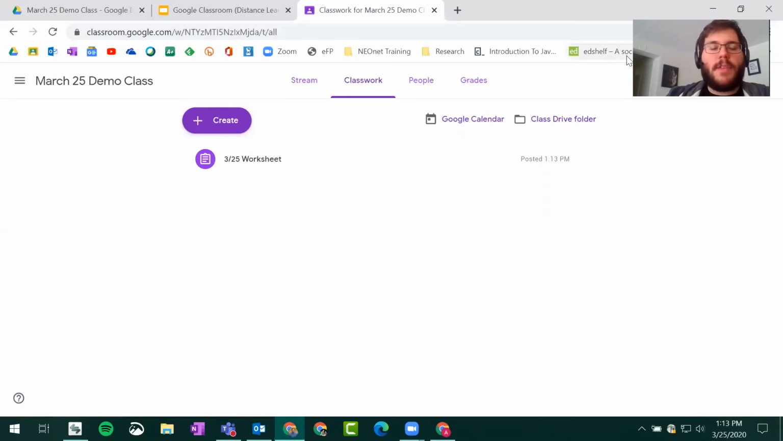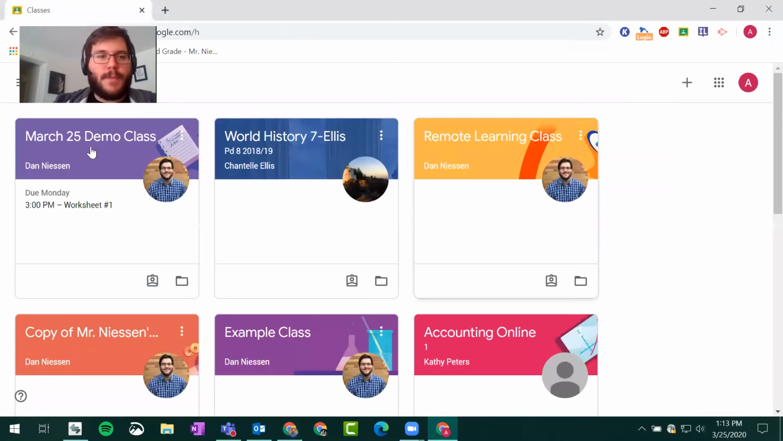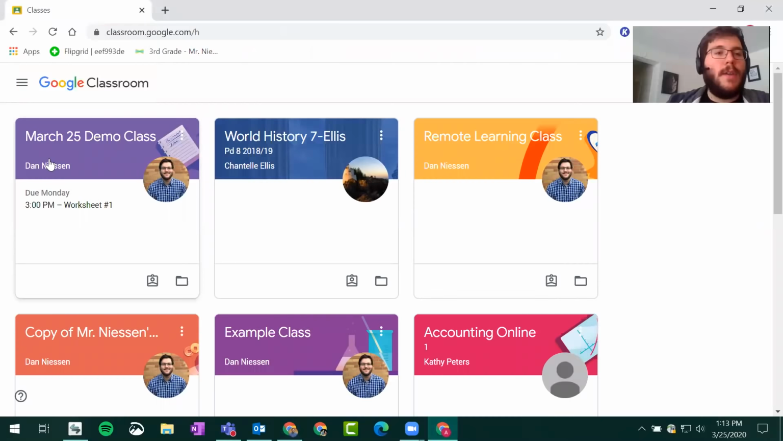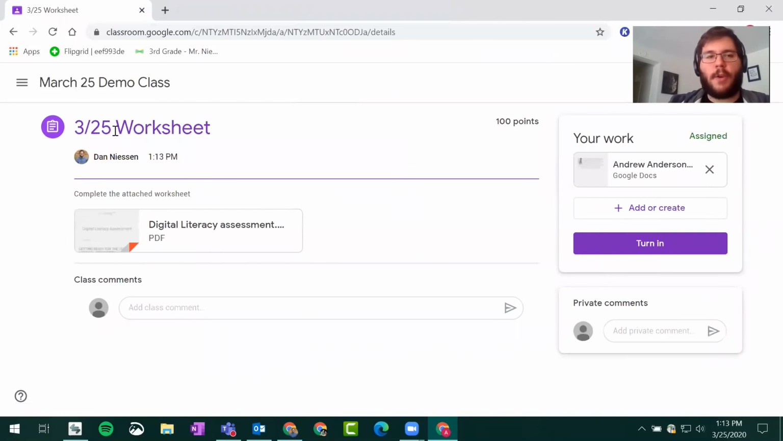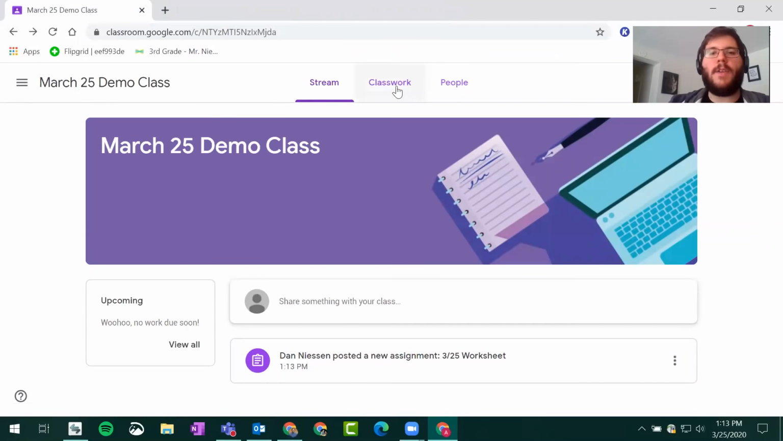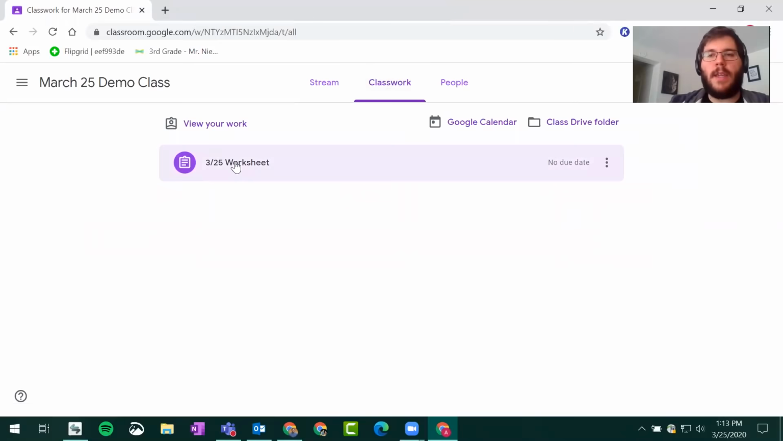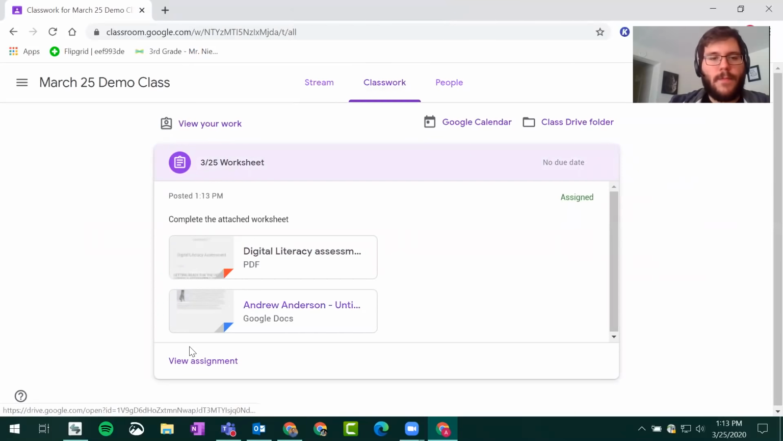So let me switch over to the student side of things. Here we are on the student's perspective. We'll notice in the Stream tab, we get a notification saying, here's the new assignment, 325 worksheet. They can click right on that and jump right into the worksheet, or they can go into the Classwork tab and they'll also see it in there as well. So either way, they can jump in and look at the assignment.